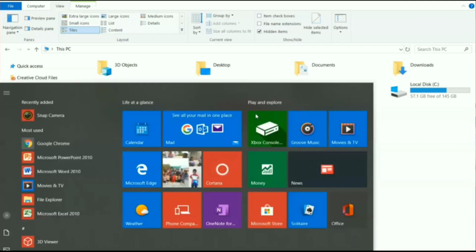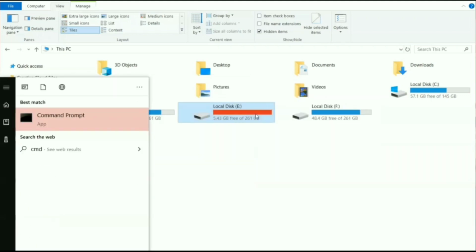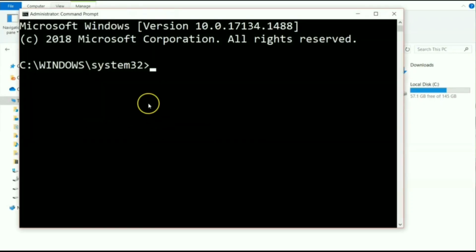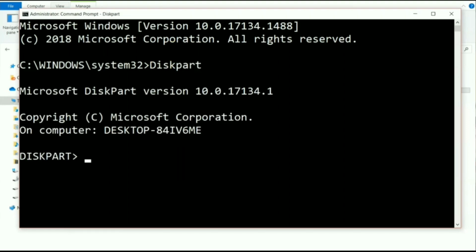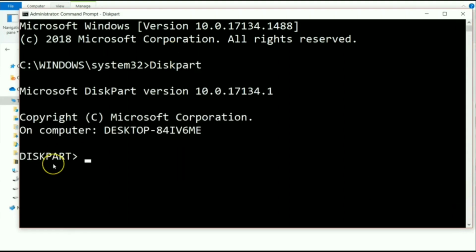Go to the start menu and type CMD. Command prompt will appear. Right click on that and click run as administrator. Once the command prompt appears, you have to type the following commands. First, you have to type diskpart and press enter. Second, you have to list out the volumes available there. So type list space volume.